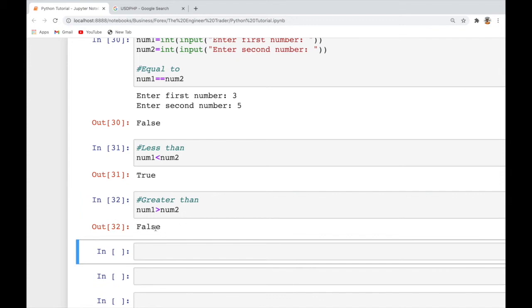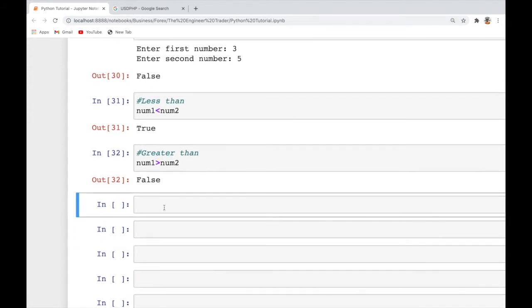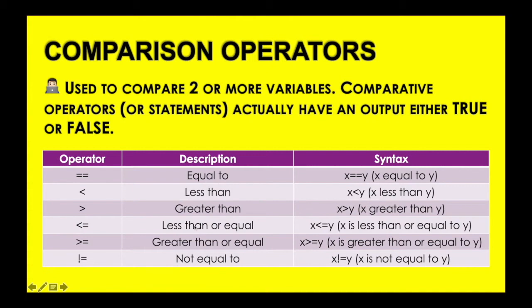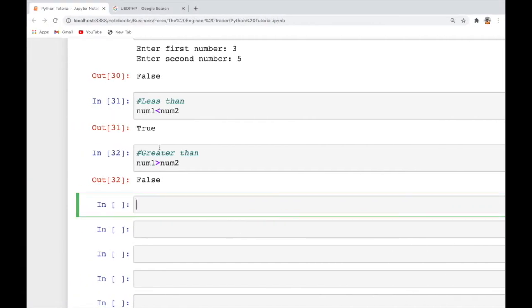And that is false. Why? Because number 1, which is 3, is not greater than number 2, or our second number, which is 5. That's why our answer here is false. Okay, so next, less than or equals to.